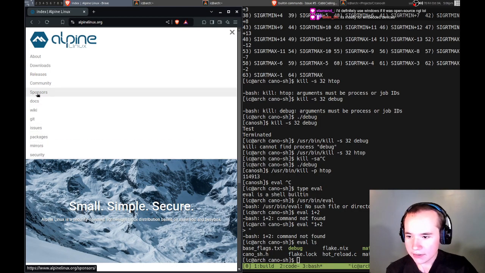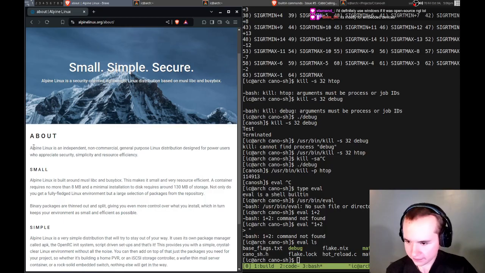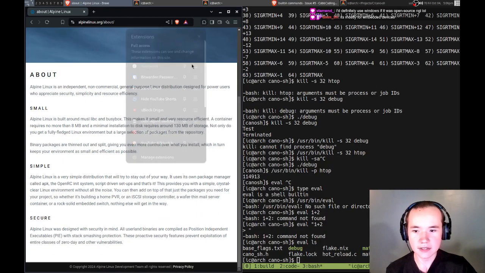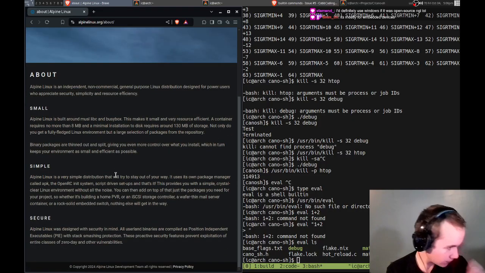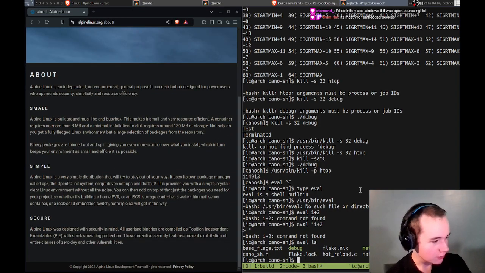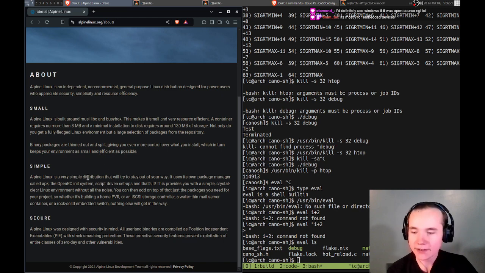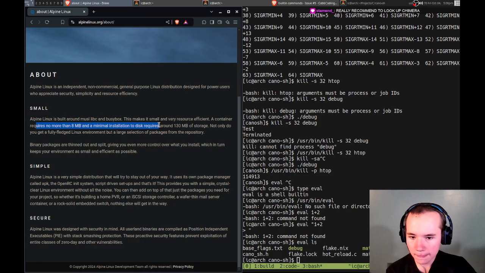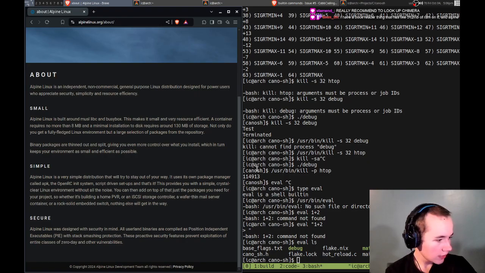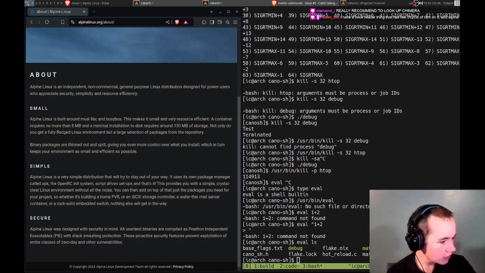Let's see. Can I read about what it's about? Is this too flashbang? Maybe I'll turn on dark mode. I would definitely use Windows if it was open source. I would not probably. I'm not a fan. Alpine Linux is an independent, non-commercial, general-purpose Linux distribution. It is small. Very cool. Okay. Look up Chimera. Have a book reader thing that has like 512 megabytes of RAM on it, and Alpine.